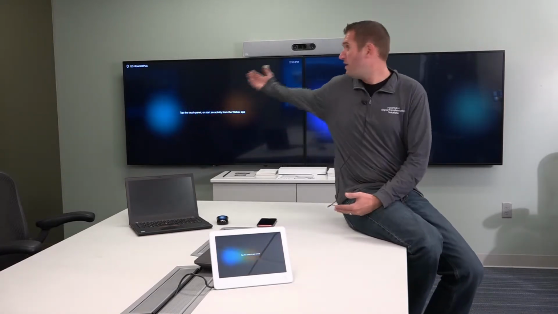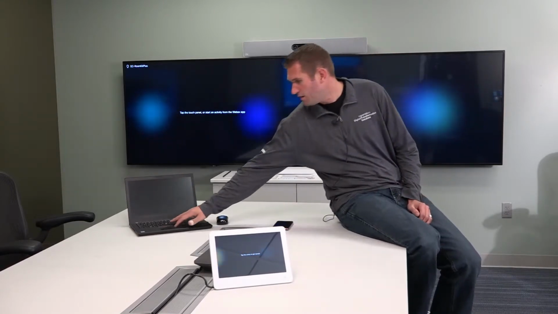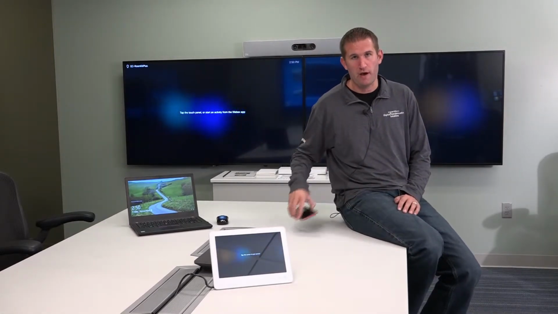So as you can see, I'm inside the Cisco Experience Center. In the Experience Center, we have a device, the RoomKit Plus, and I have walked in with my mobile device as well as my laptop. My laptop is running the Webex Teams application and so is my mobile device. I have now connected to the device through proximity as it shows on my application on my devices. All I have to do is ask Webex to do something. Okay, Webex, join me to my personal meeting.